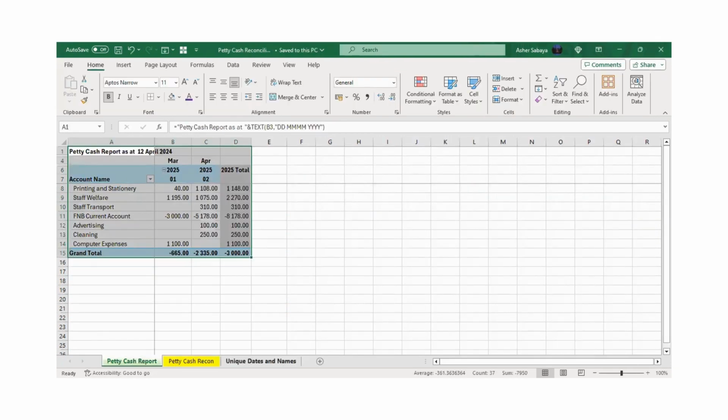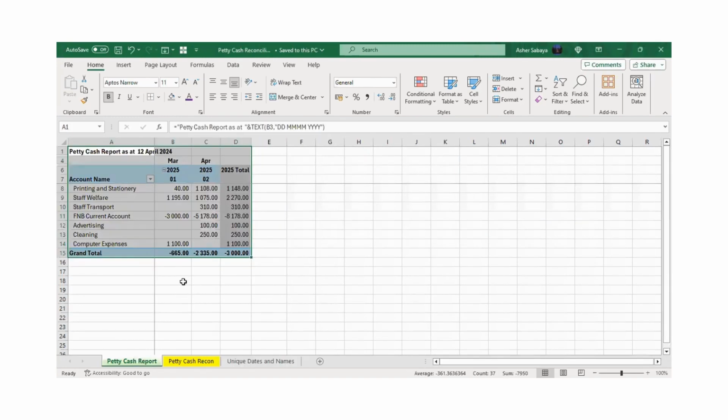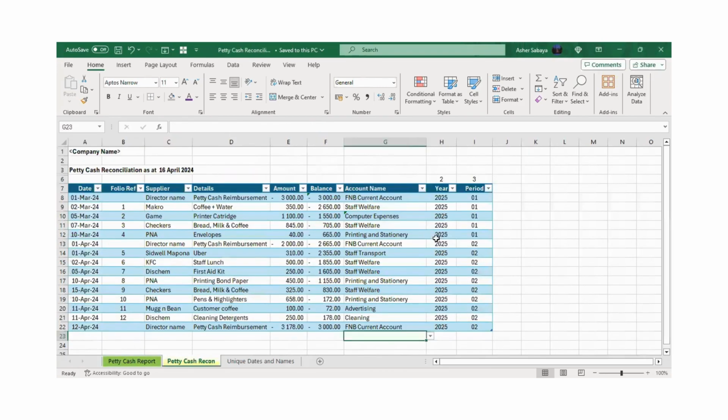Okay, now let's go to the last part, which is the summary report, where you actually then report your petty cash reconciliation. So here, in the traditional way we used to do the petty cash, remember on the petty cash recon, you have a column on the right. Maybe here it will be, say, entertainment. Next will be, say, cleaning. Next maybe, say, staff transport and computer expenses, etc. But now with the pivot table, you can have everything in one report, and you can actually have that report in a click of a button.